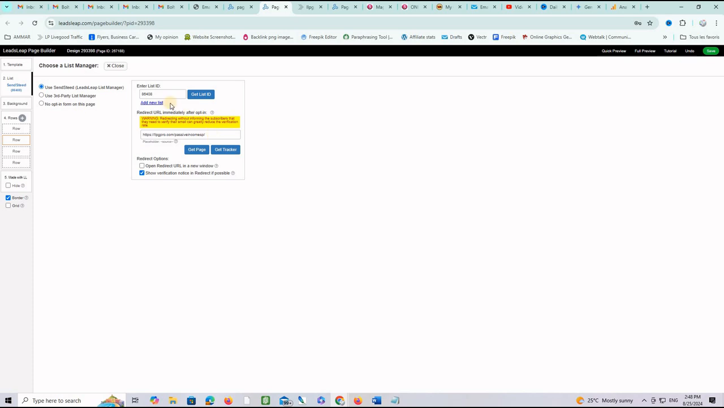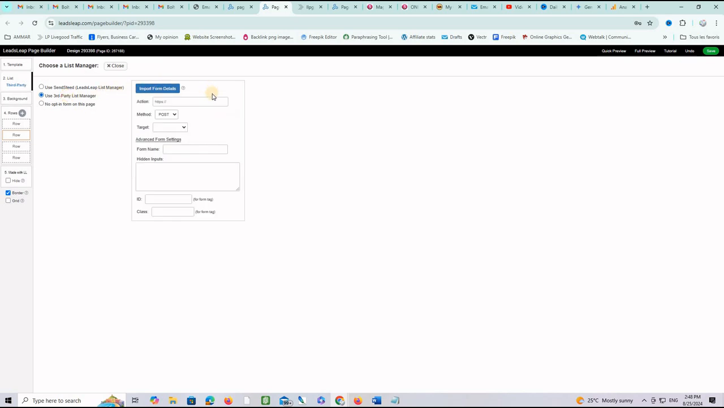If you use a third-party email marketing software, you need to click here on the second option and you need to provide the information about your email list and the action URL. And after that, don't forget to save the changes on this button here.